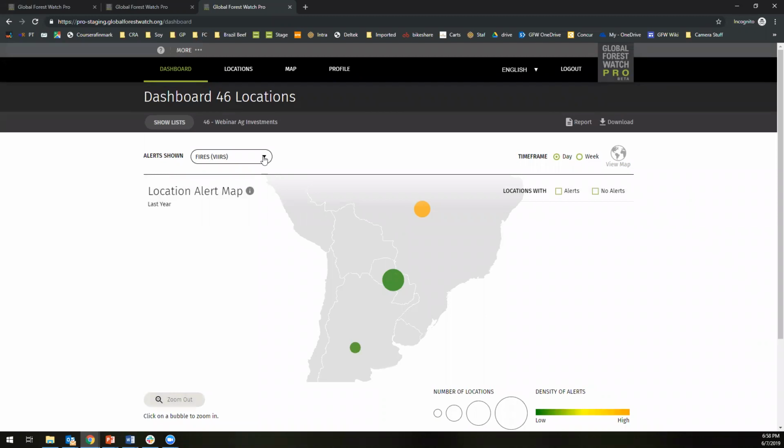Going back up to the top, so we've now looked at the annual data in the locations, the alert data, weekly or daily for the fires in the dashboard. Let's go now to the map.